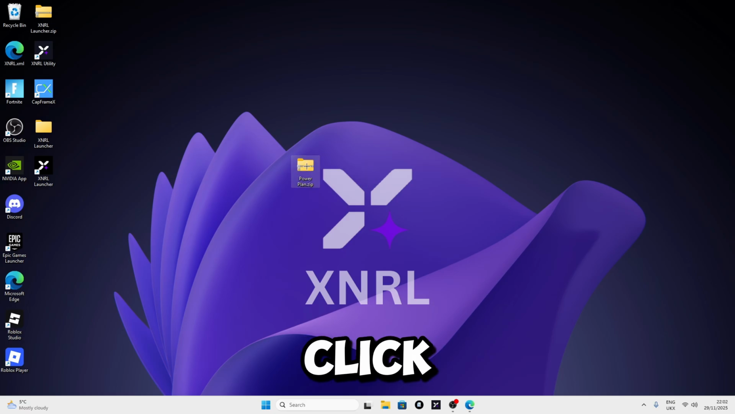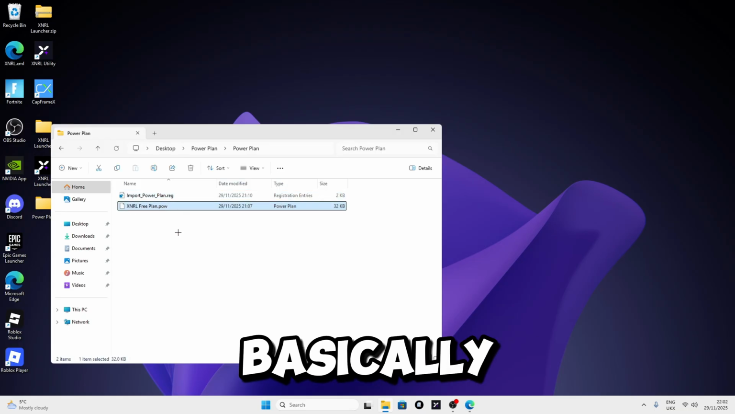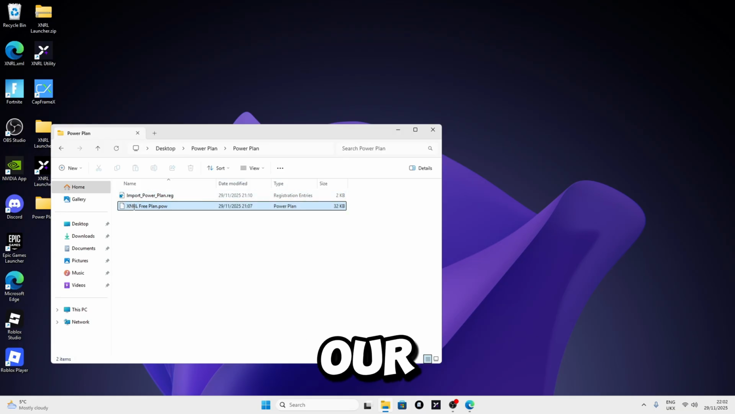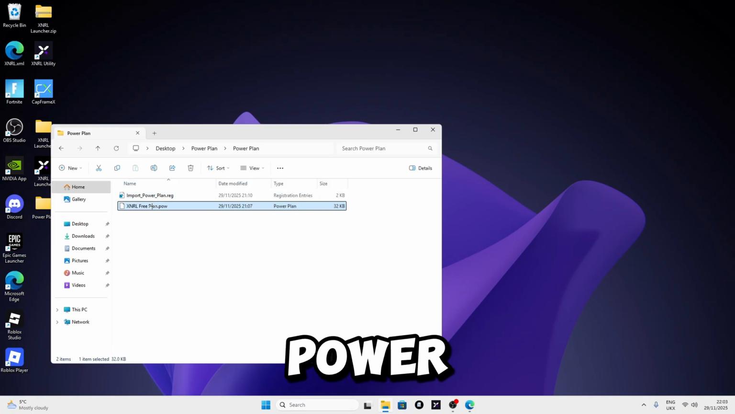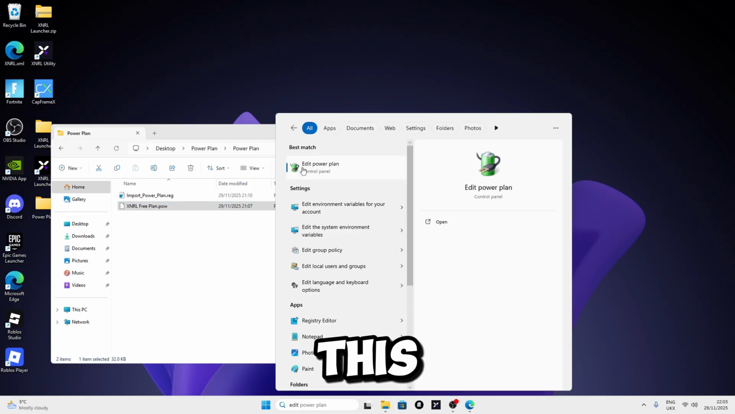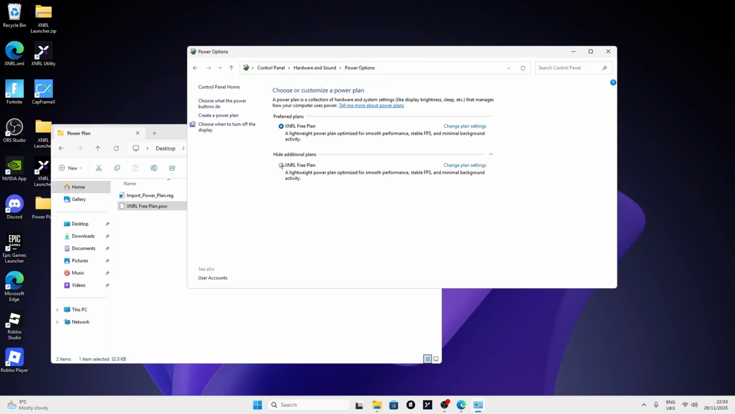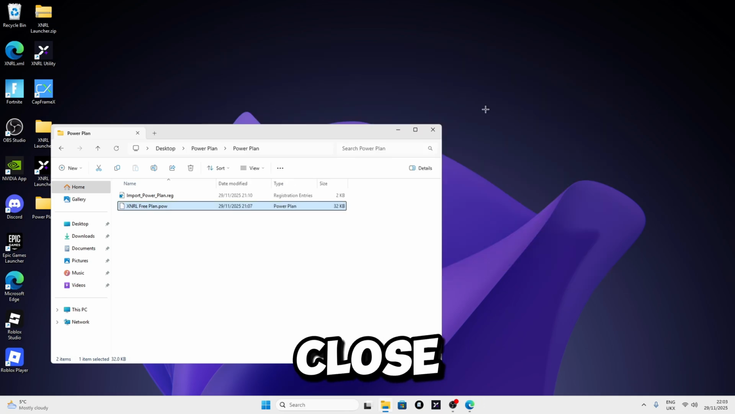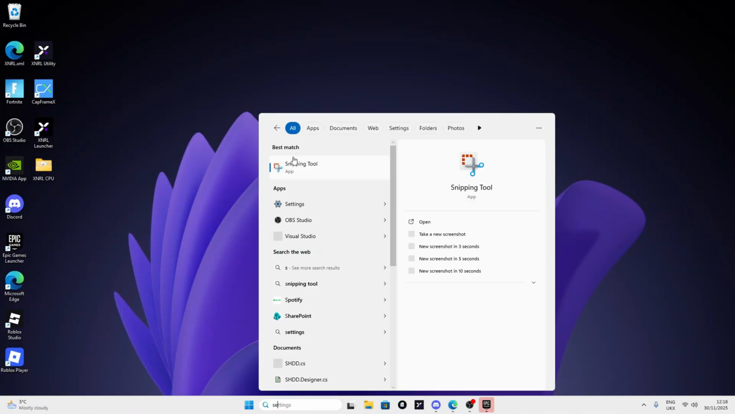Now once you do that, just right click and press extract all, then extract. What this is going to do is basically import a power plan, our custom made power plan. So to do that, just double click this and click yes, it's okay. And once you do that, just double click on the power plan and then it should be added to your power plans. To check that, just go to edit power plan, should look just like this. Now click on open and then power options, and then you should see another power plan. Once you do, just select it and then you can close, and then now we move to the next week.